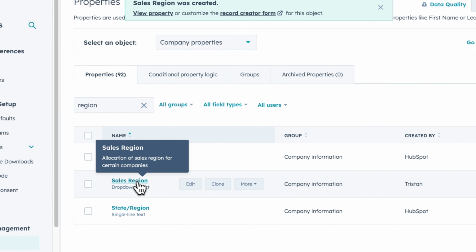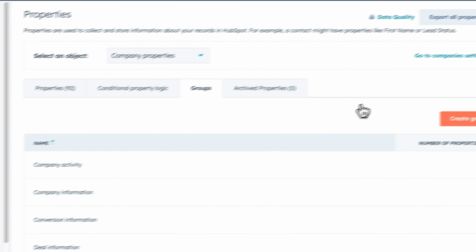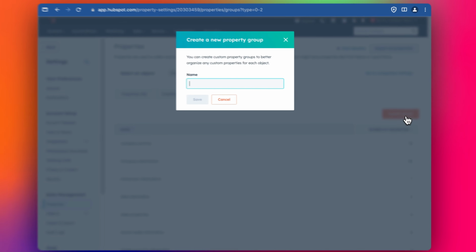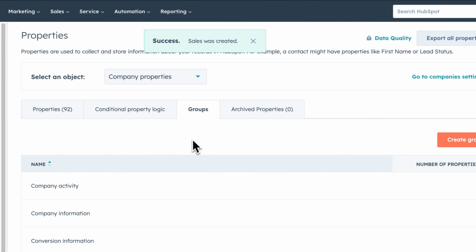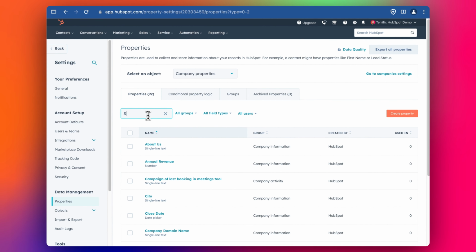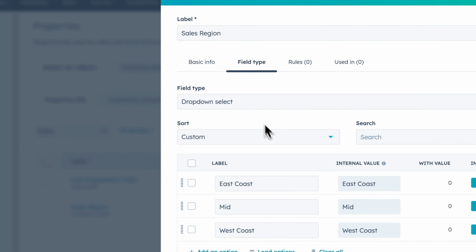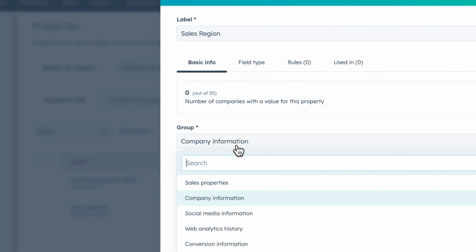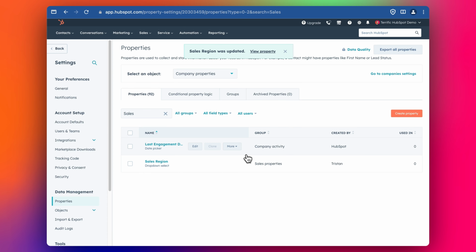And so now we've got our sales region dropdown property here, and we can then add this to a different group. So let's create a new group, and we're going to call this sales, and we can organize all of our different properties that are relating to sales under that sales group. And then we can find that property again, sales region, click edit, and we can then add this to the sales properties group like this. And now we have our new property.